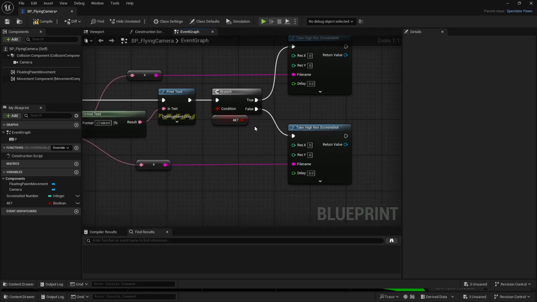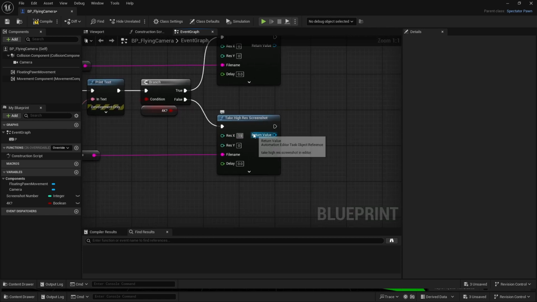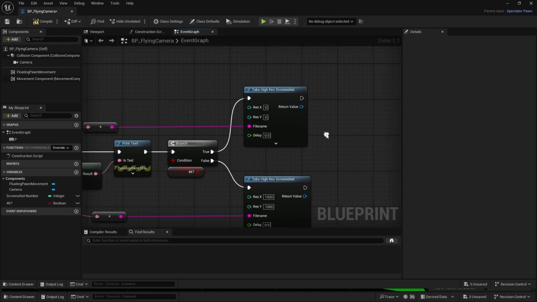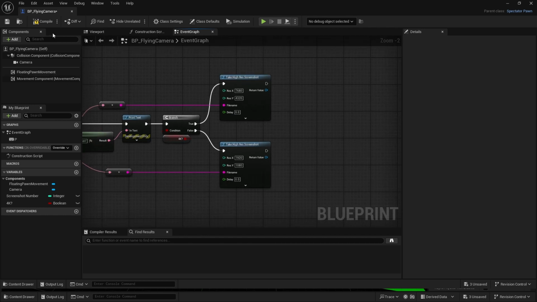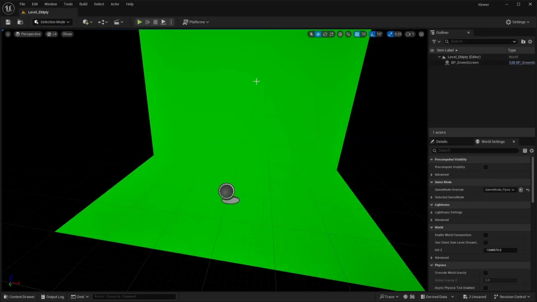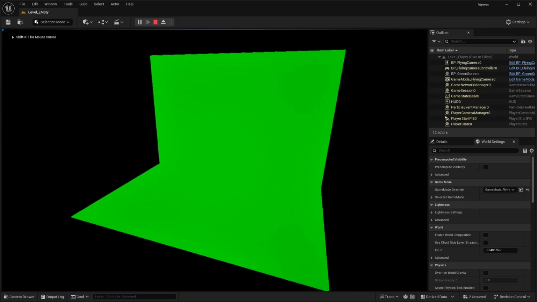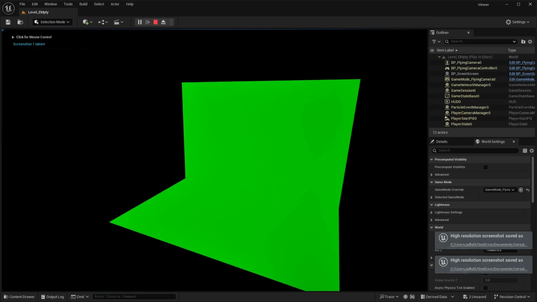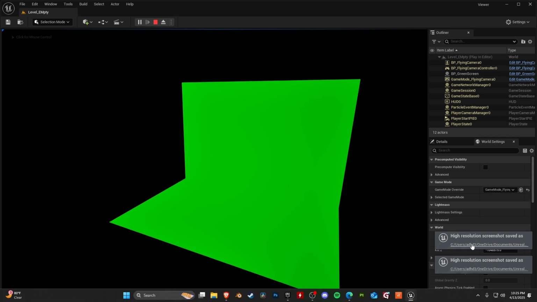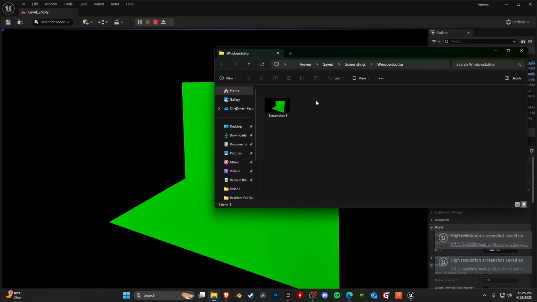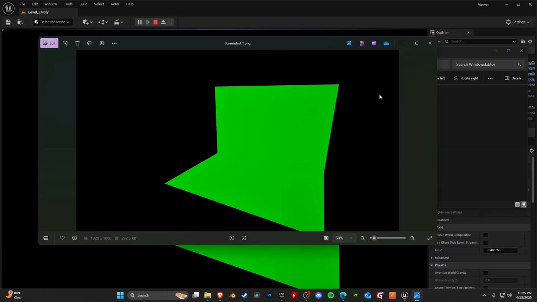Then what we're going to do is at the bottom here, 1920 by 1080, the basic aspect ratio. Here we're going to do the 4K, so we're going to do 7680 by 4320. Now go ahead and compile and save that and close it. And now by pressing play, if we fly around and press P, you'll see screenshot 1 taken. And if you actually open your folder here, you will see screenshot 1 with the resolution you have chosen.